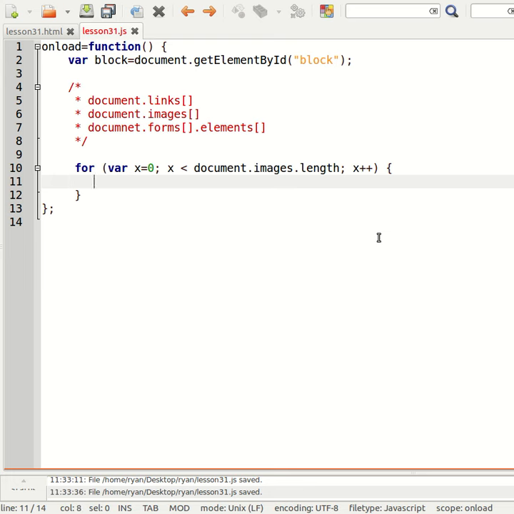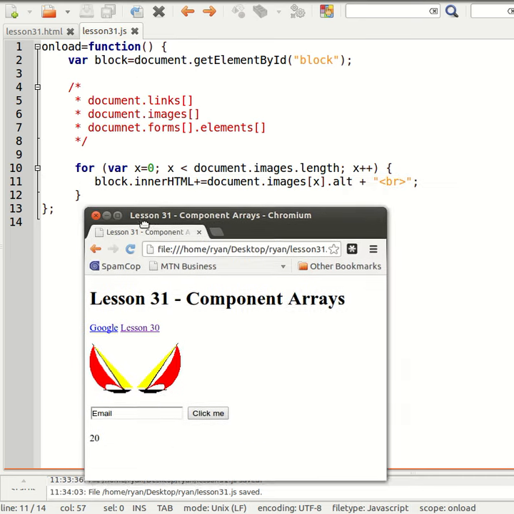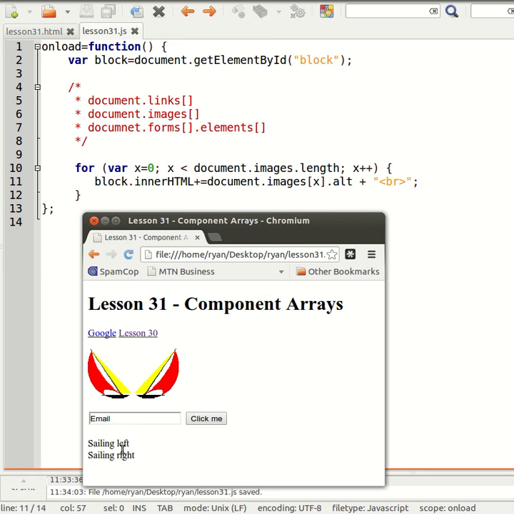Okay, so now that we're in a for loop, we can print to our panel block.innerHTML plus equals, and then I could actually print out document.images. Which image do I want? [x], because that's in the loop, .alt, and then I'll just put a BR after each one. So let's see. Now I get both alt attributes printed out.